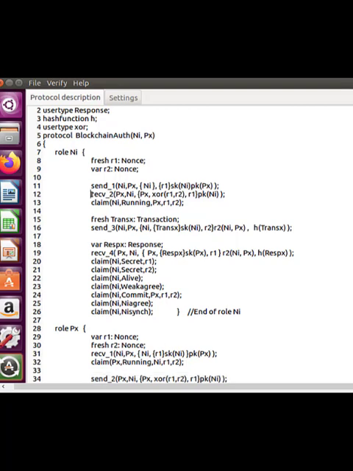So role NI, look at this receive 2. Receive 2 will receive the packet, and it is being sent by PX, and NI is the receiver. The structure is the same. PX is the sender address, XOR is the functionality given, the XOR function, which is operated over R1 and R2 random nodes, and R1 is the random nodes sent by the IoT node NI, and it is encrypted with the help of the public key of NI.